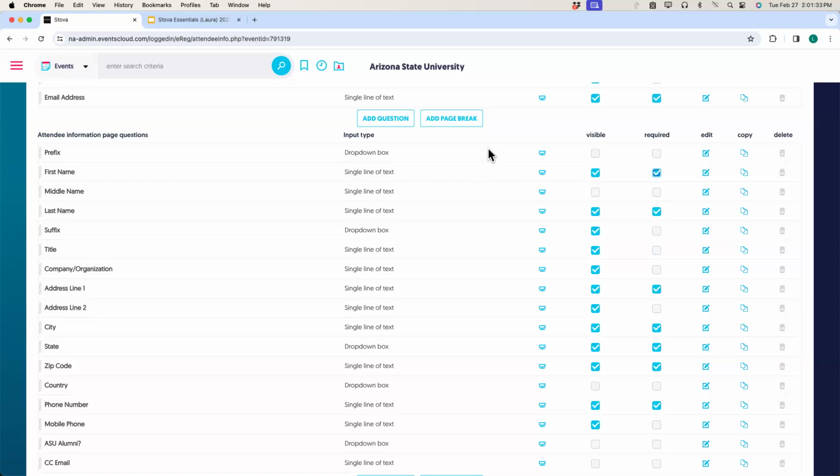You notice here that most of these questions have this little blue computer, okay? This means that they are a system or account level field, okay? So this field is expecting prefix. If you don't need it, that's fine. Make it non-visible and non-required, and they will never see it. However, do not convert it to something that you do need, okay?